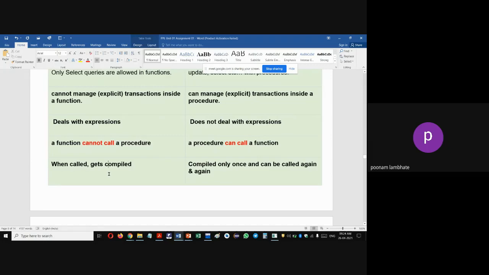Means what? First time you call a function, the statements of the function body will get compiled, and if there's no error, you can execute the function. But in procedures, what happens? Only once they are compiled, and then whenever they are called, they are not compiled again and again. First time when you call a procedure, it is compiled. Second time if you call, it will not get compiled. But in a function, once you call a function, it is compiled. Second time you call your function, again it is compiled and checked. Third time you call your function, again it is compiled and checked. But that is not the case for a procedure.